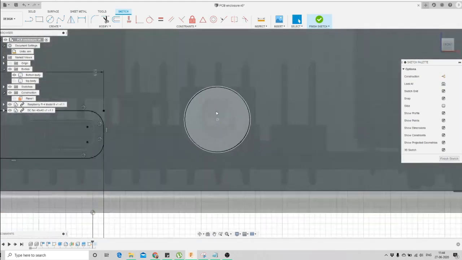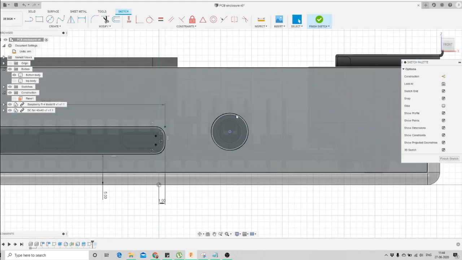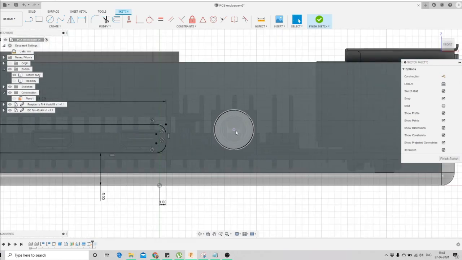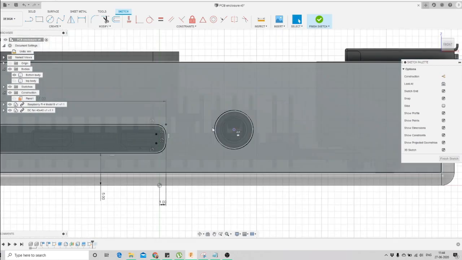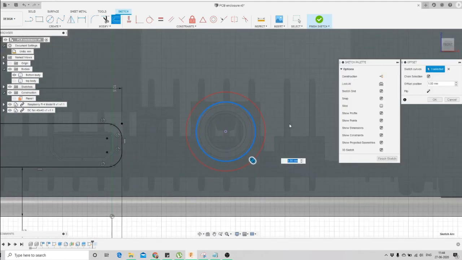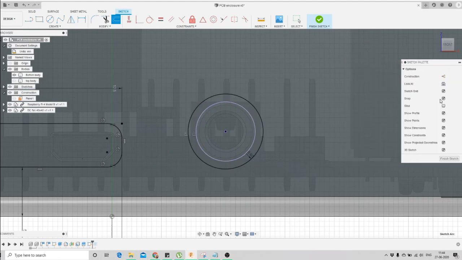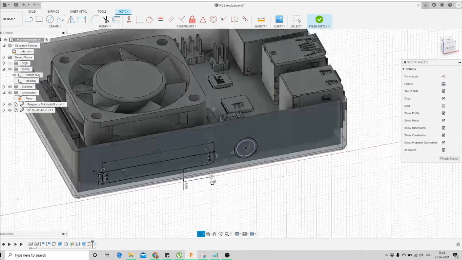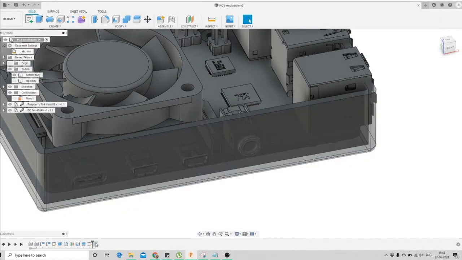So here you can see we had projected that sketch here. It is already constrained because it is connecting to our PCB model. Then I will make a little bit of offset to this one. So let's say 0.5 mm. Actually, not 0.5 mm, we'll keep it as 0.8 mm extra, and we'll click OK and click on Finish Sketch.